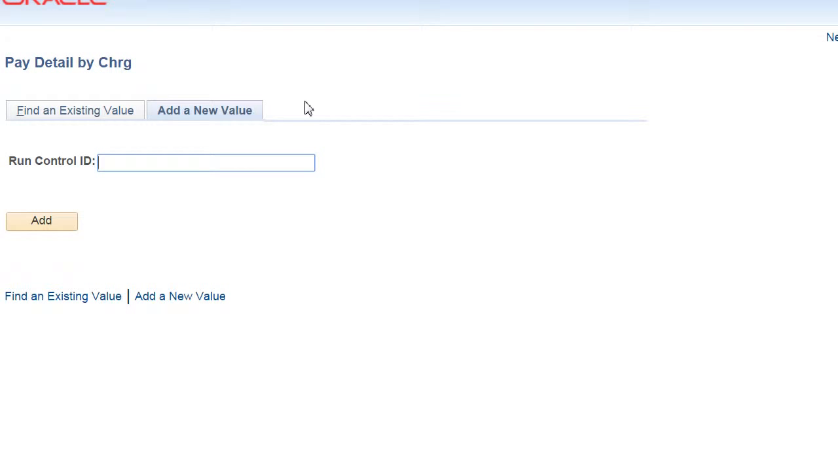On the Add a New Value page, we need to name our Run Control ID. Once you've identified the name, remember that becomes the permanent name for your Run Control ID. This is also information that is tied to your employee or Coyote ID when you log into the system. It is also important to remember that there cannot be any blank spaces in the name of your Run Control ID. You must use an underscore if you want space between your words.